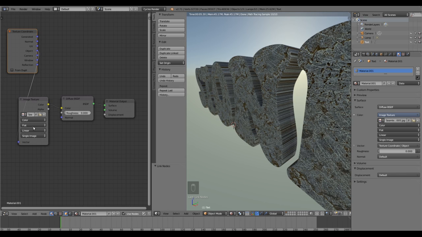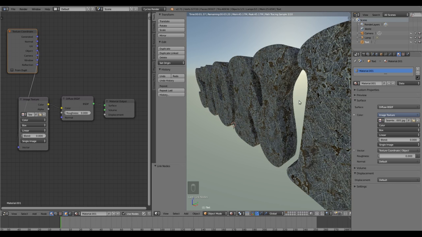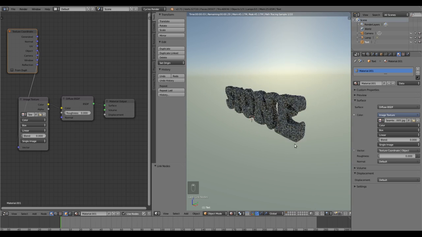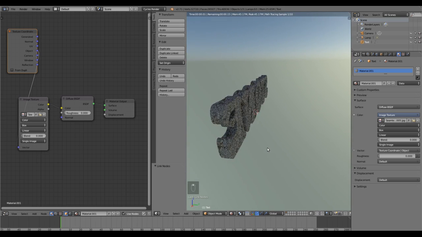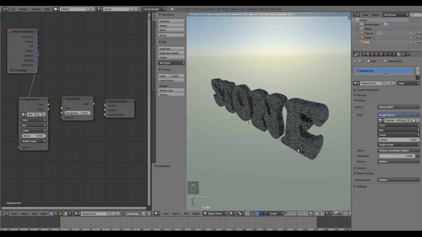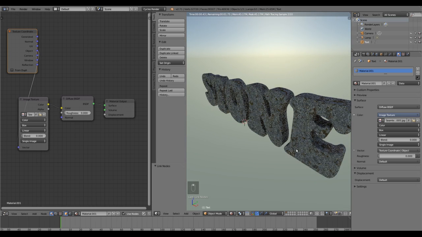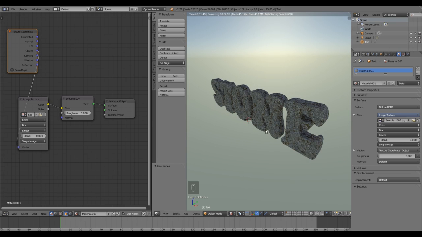So we need to change our flat here in the image texture from flat to box. And you'll see that now all four sides of our text has that image wrapped around it. Kind of does all the work for us. We don't have to bother with UV unwrapping this. We get a nice looking stone texture on our text just by using this technique. This is called box wrapping.